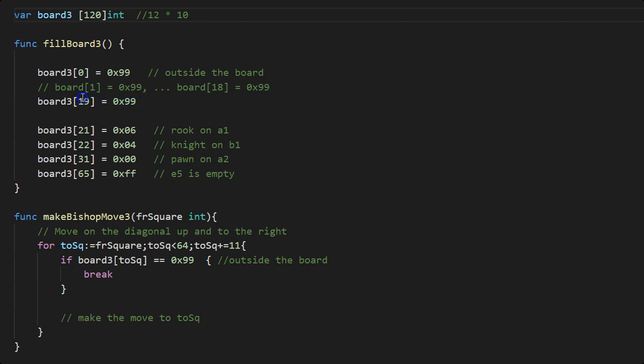And now we can put, for instance, hexadecimal 99, and that means outside the board. And if we put a rook on A1, okay, we need another index just to find where we are on the board. But that's peanuts. And okay, we say hexadecimal FF is empty. So E5 is empty.